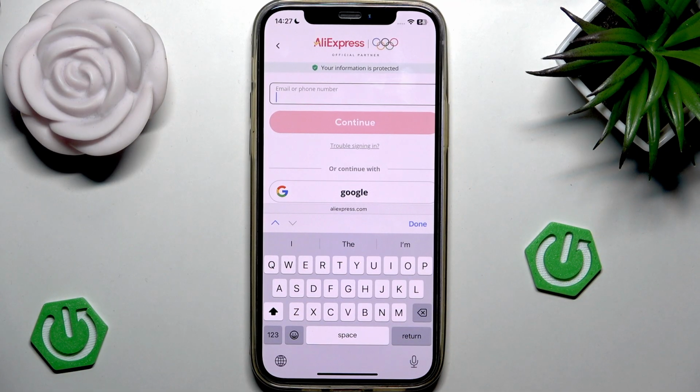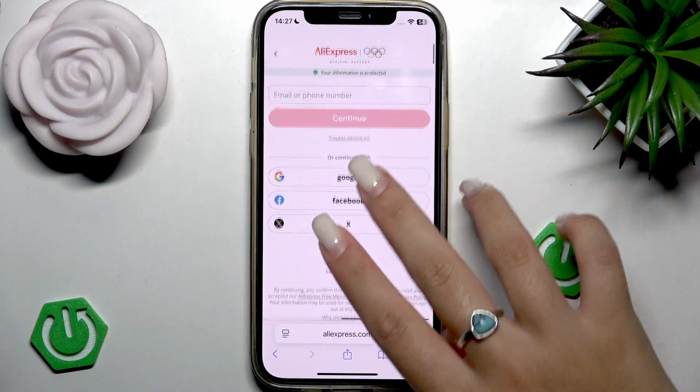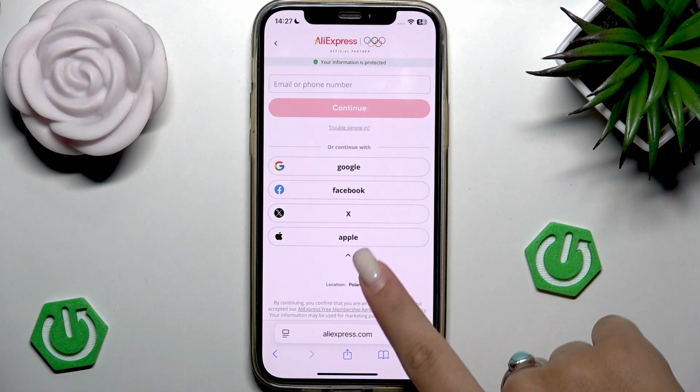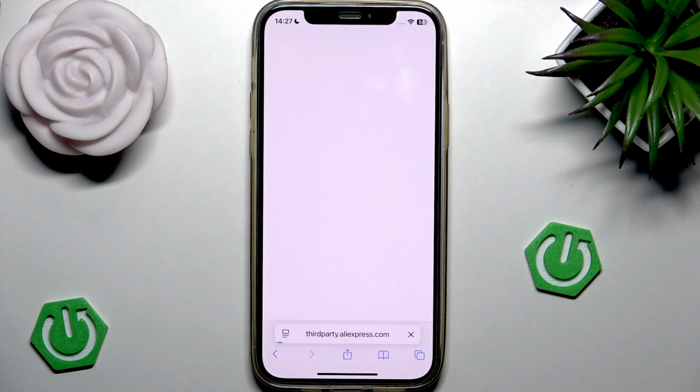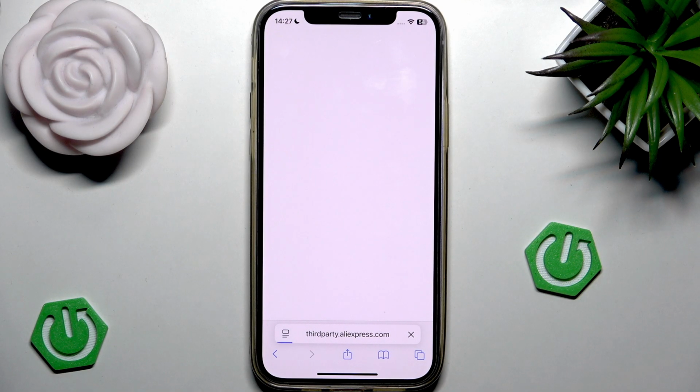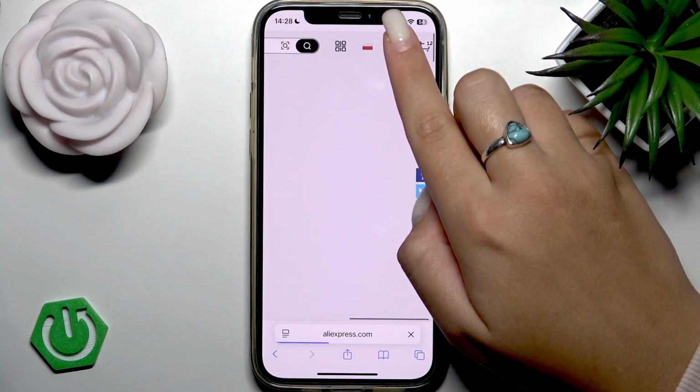It could be an email or a phone number, so enter it in this field and then tap the continue button, or you can use quick access, so it could be Google, Facebook, X and Apple. I will use my Google account, select your account, and boom, you are signed into your account, as you can see.